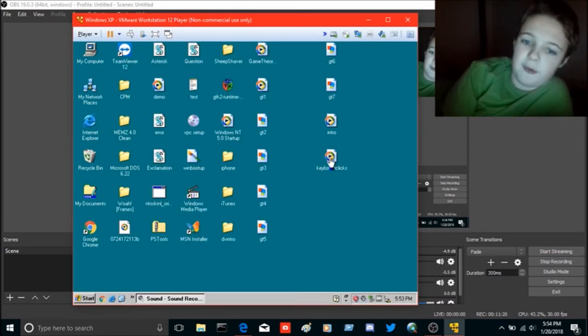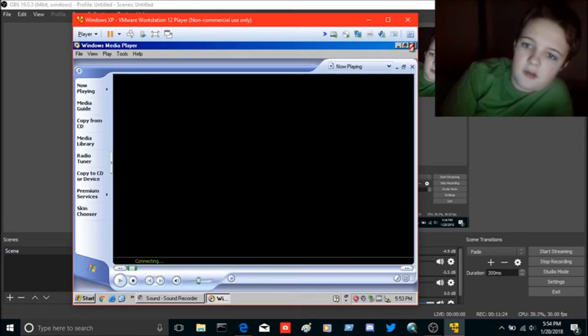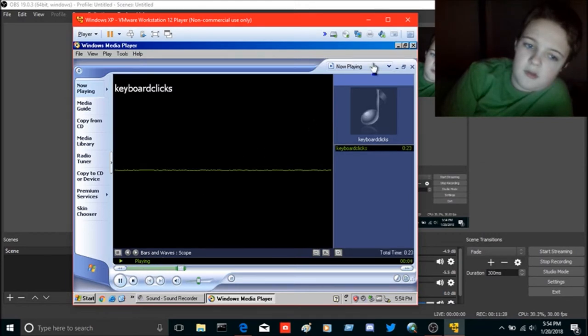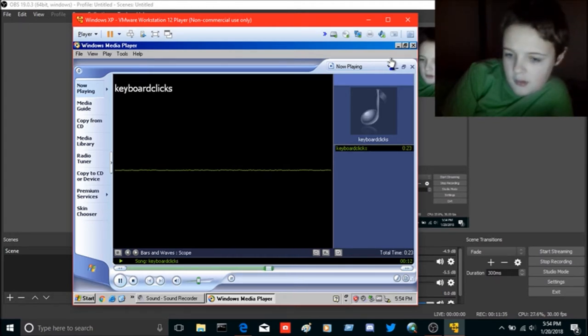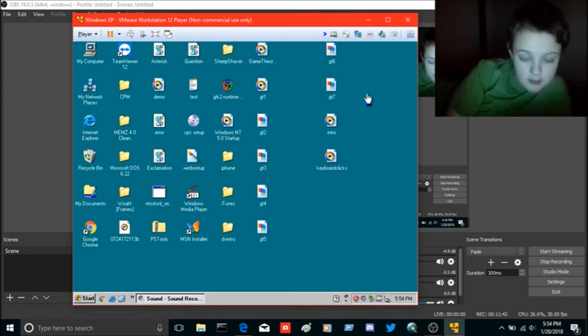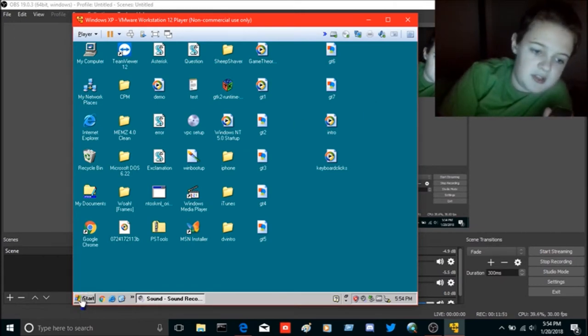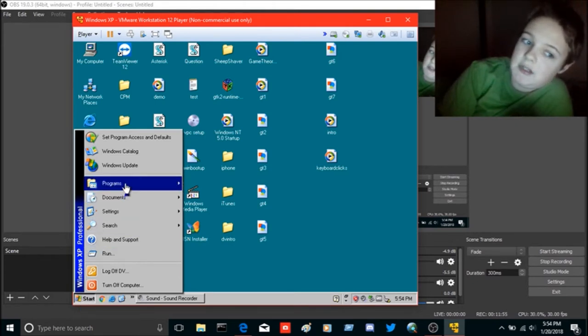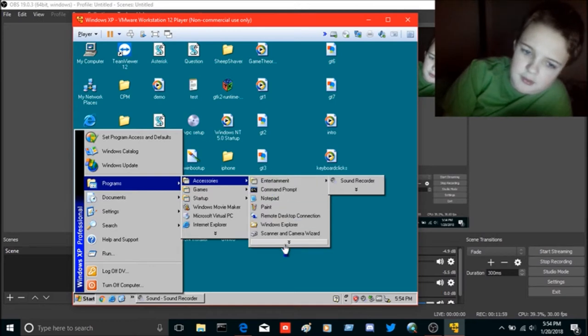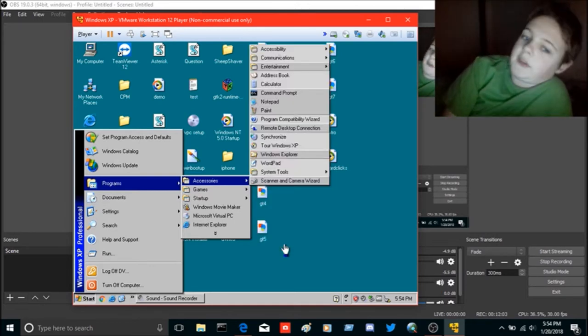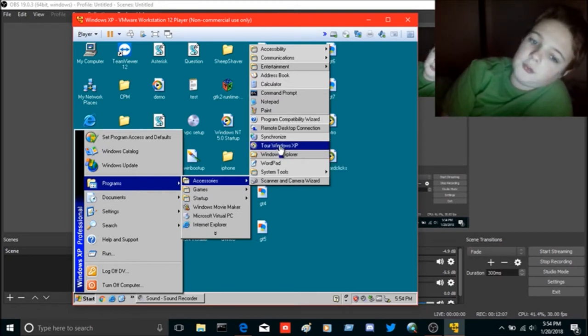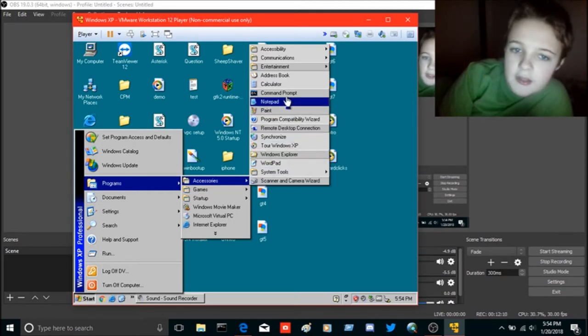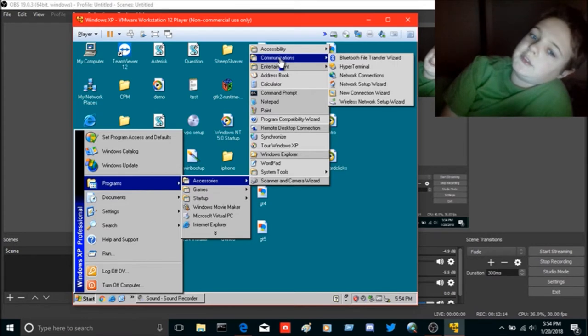Okay. Keyboard clicks. What was that? How is that? Right. So, but which one crashes easier? Actually, I forgot how to crash Windows XP. What's in here? Tour Windows XP. It's sad that I don't have the tour of Apple stuff. Scanner and Camera Wizard. What do we have on here?